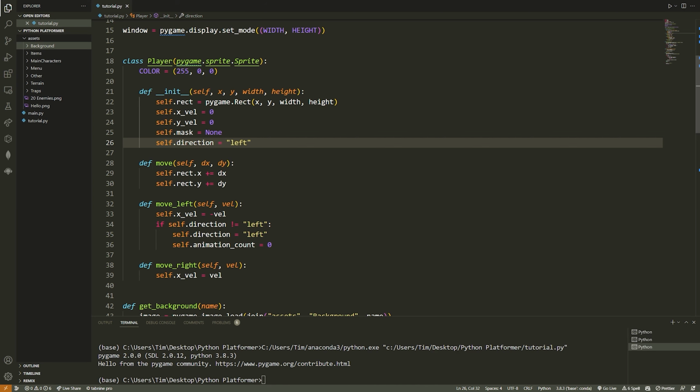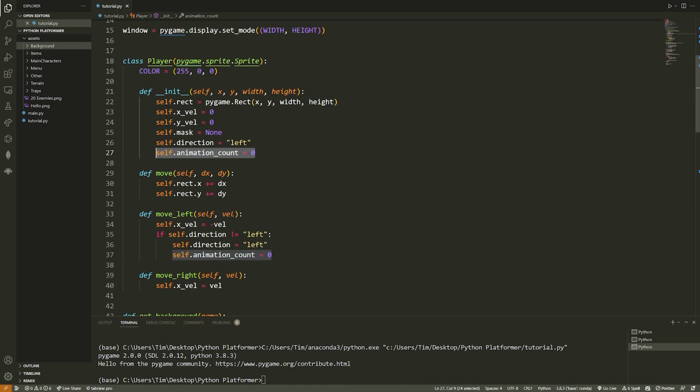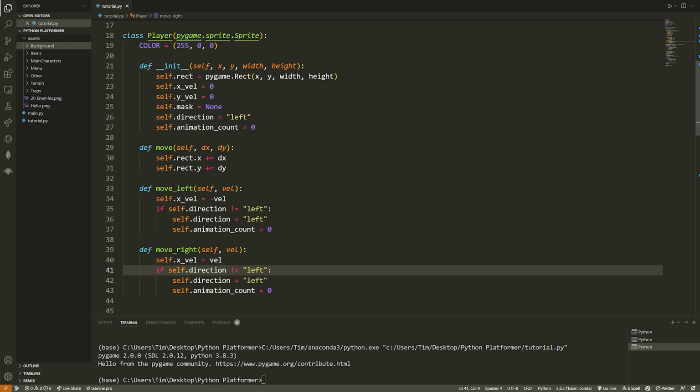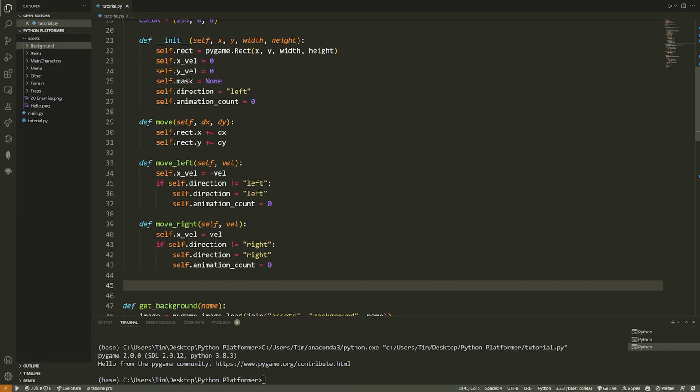Now, the animation count, we're resetting that when we change directions. And the reason we're doing that is so that the animation doesn't look all wonky when we go from going left to right. So we need to kind of reset the count that we're using to change the animation frames. Again, you're going to see that later as we go through the tutorial. Now I've just added up here self.animation count equals 0, just to make sure we don't get any weird errors later. So now I have my direction and my animation count. Perfect. Okay, now I'm going to copy this. I'm going to put the same thing in move right, and I'm going to change the direction here to say right, and then right. So now we know what direction we're facing at all points in time.